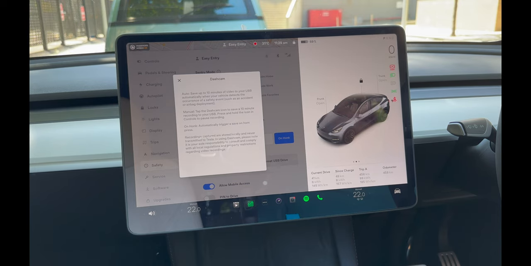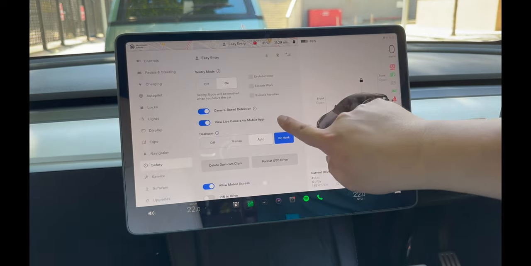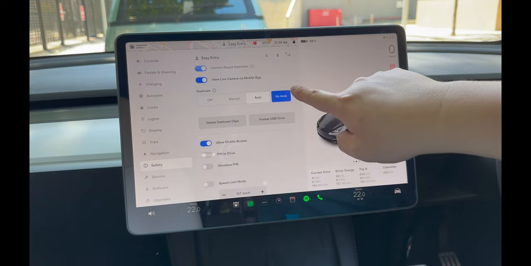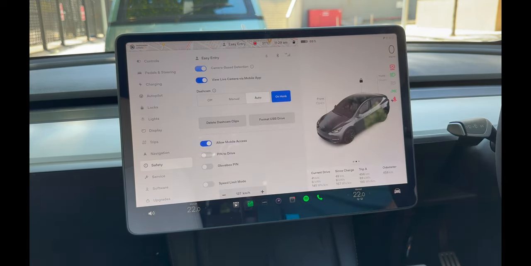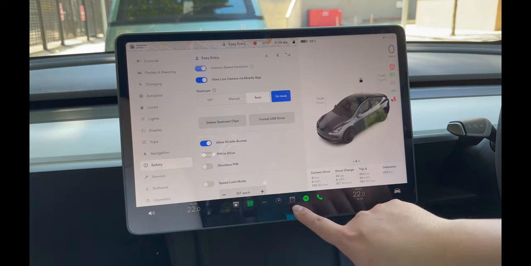You do also have the option to manually save videos, and you've also got an on honk function, which essentially means when you honk your horn, it automatically saves. So over here, in dashcam settings, leave it on auto and on honk. What that means is at any point in time, down over here you'll see the camera button and then the dashcam button.